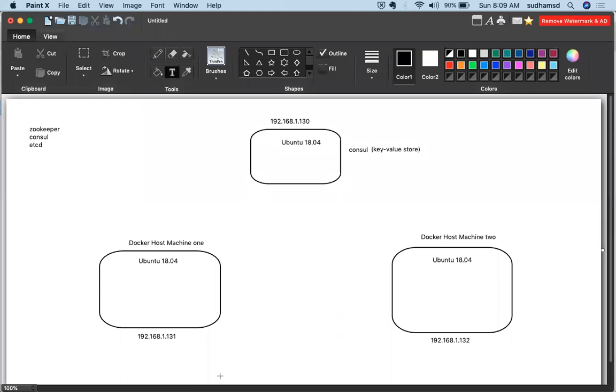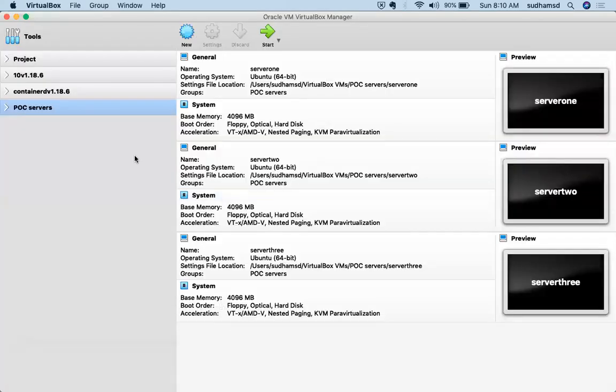So now the concept is simple. Instead of relying on Docker Swarm overlay networking, we are trying to create our own overlay network, to establish a connection between the containers, which are sitting on two different host machines.